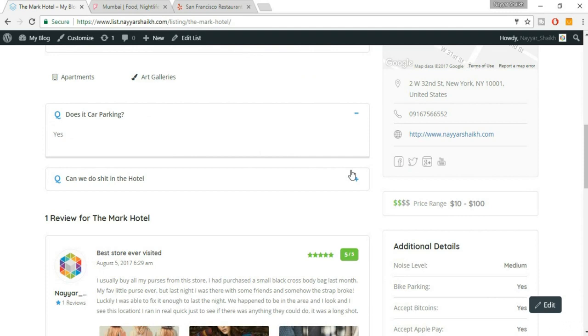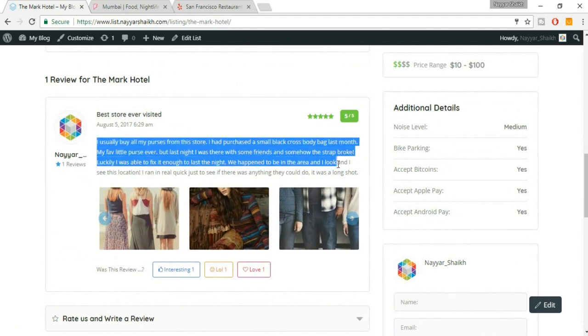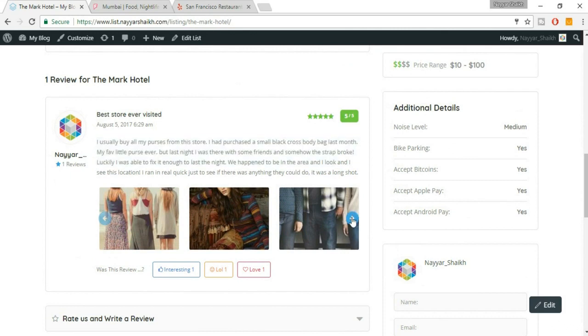So this is how the rating looks. Very awesome, really professional. You can write what you want to say over here. You can also upload some images. You basically want to show that, yeah, I went to that place, and these are the images from that place. So this is a genuine place, or this is a genuine listing.